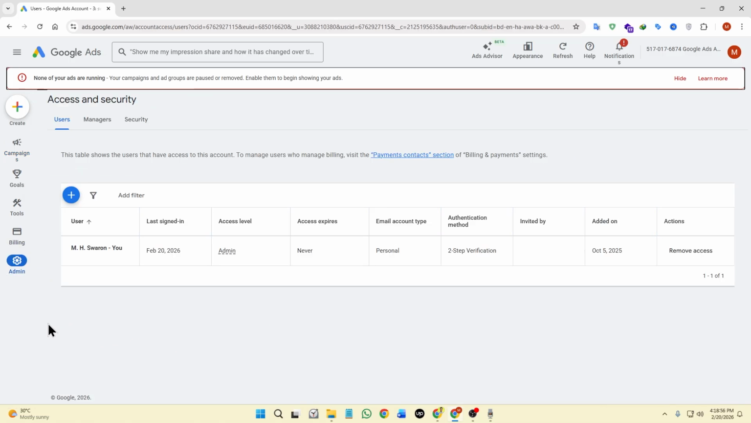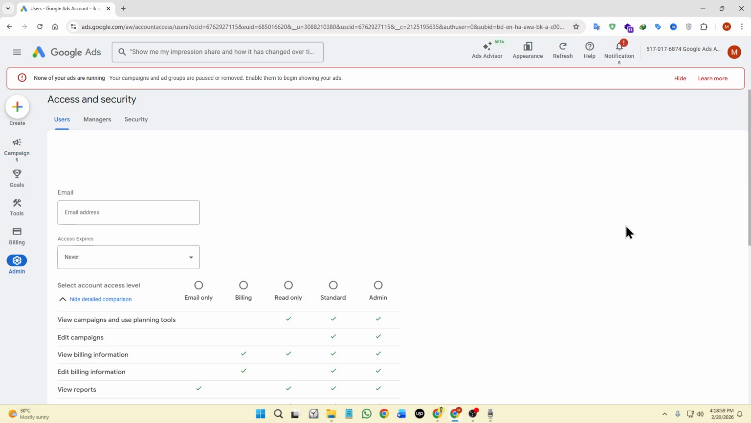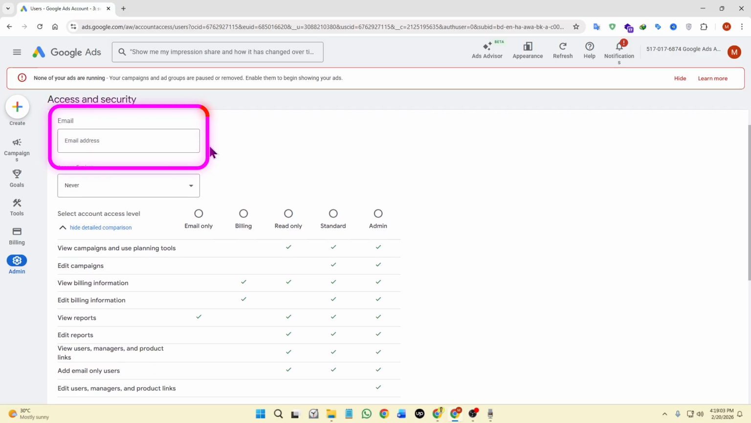And from here you have to click on this plus button, and then as you can see in this option, you have to give the email address to which you would like to give the access of this Google Ads account. So I'm giving the Gmail account here, and this is the access expiry date, when the access will expire. So here I'm keeping it never, because I don't want to expire the access I'm giving.